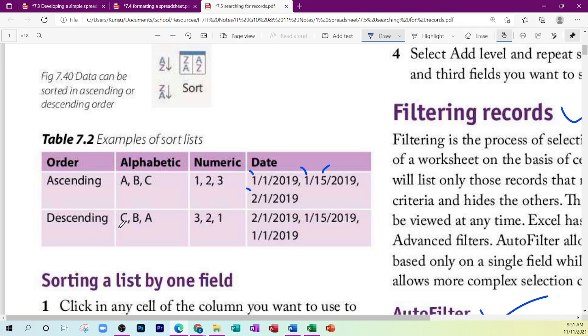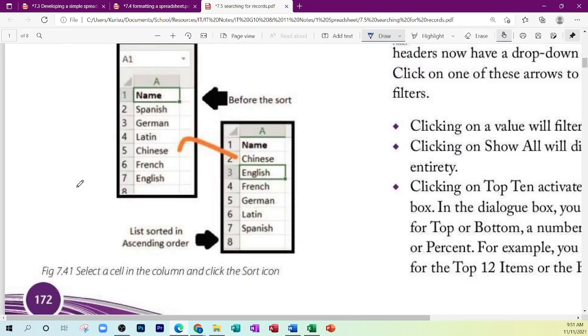Descending order is basically last to first: the last letter to the first letter, the highest number to the lowest number, and the last date to the first date. So the last date is the 1st of February, then the 15th of January, and then the 1st of January. Just remember what order the data goes in, and what ascending and descending order are.